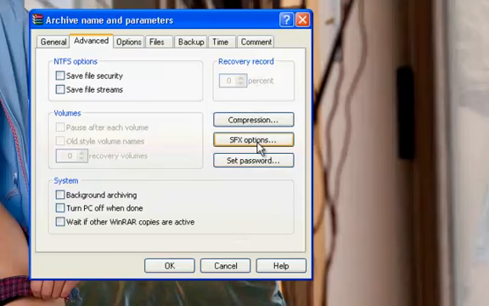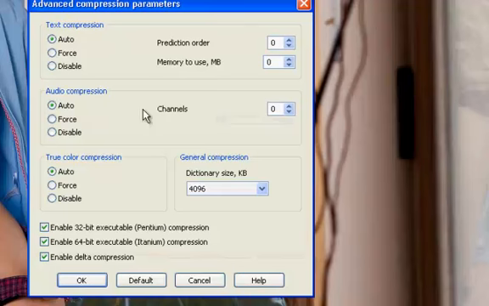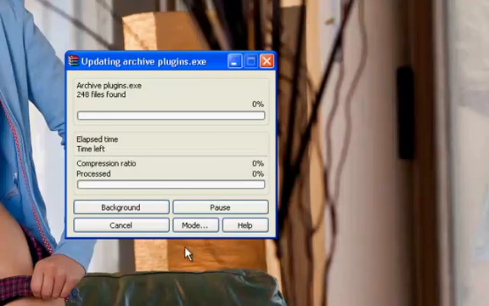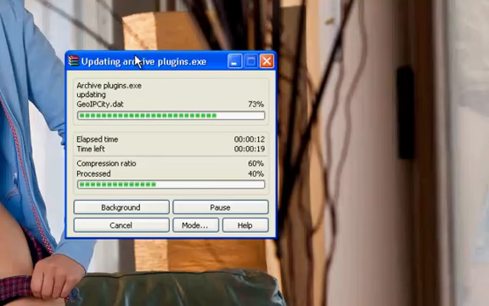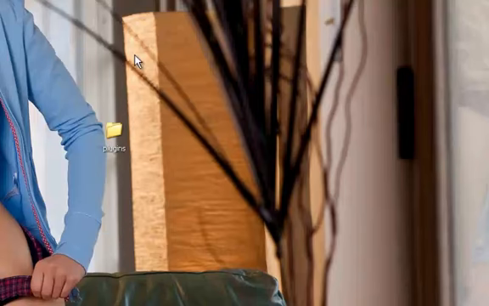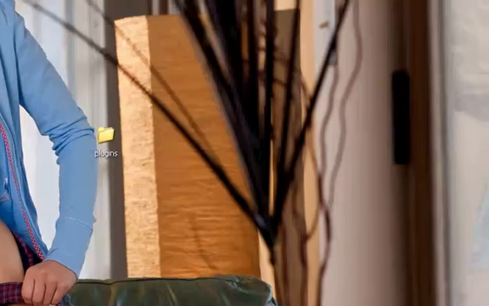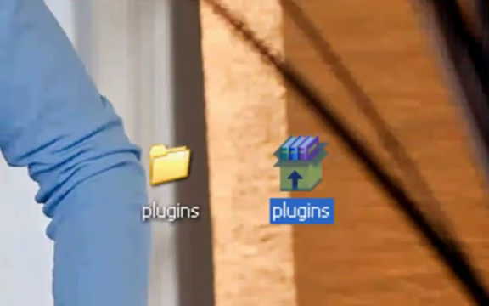I would recommend you not to do a password. Compression, just leave that the same as well, and exit out of that. Click OK and it will compress. Shouldn't take a minute. Okay, once it has compressed, it might be in a random place on the desktop. I was looking for that for about a minute there. Mine's appeared on the right hand side for some reason.